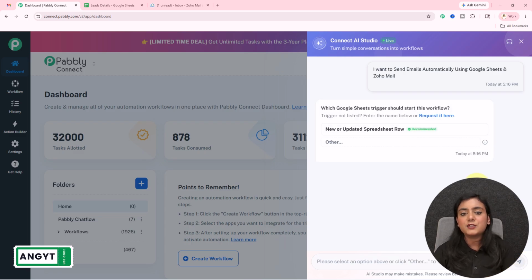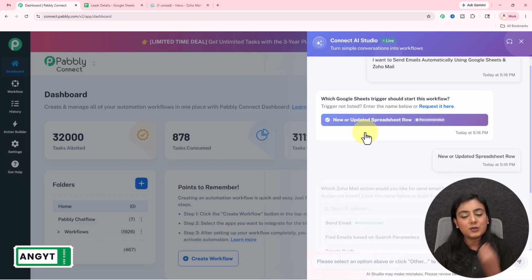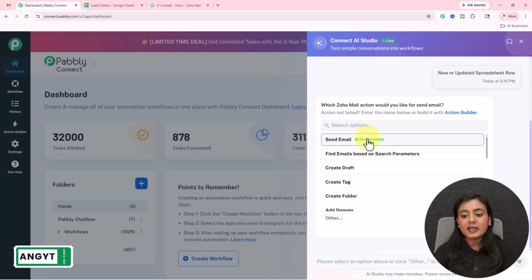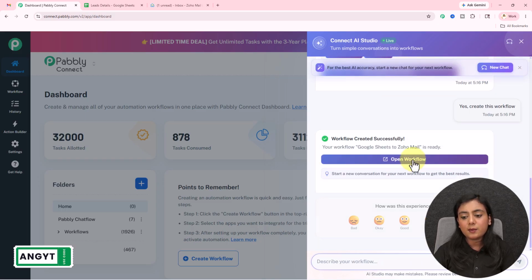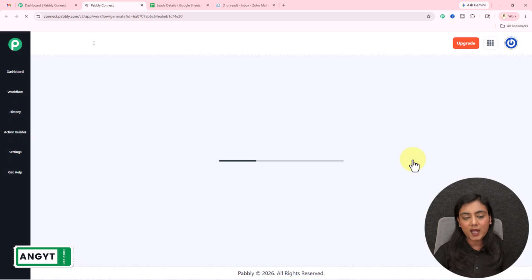AI will now ask me to select the events of the applications. In my Google Sheets, as soon as new data is added, an email should be forwarded using Zoho Mail. I've selected the events. This is the workflow I want. I will approve and open this workflow right here.